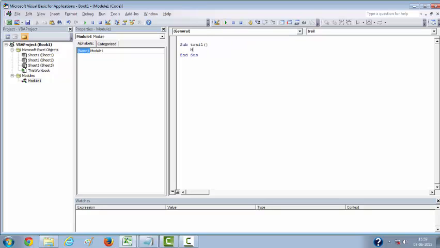Now here we are going to use a message box. The moment you type the name of the inbuilt function, you will get the syntax in a tooltip here. So prompt, what you need to prompt, we say, I'm a professional.